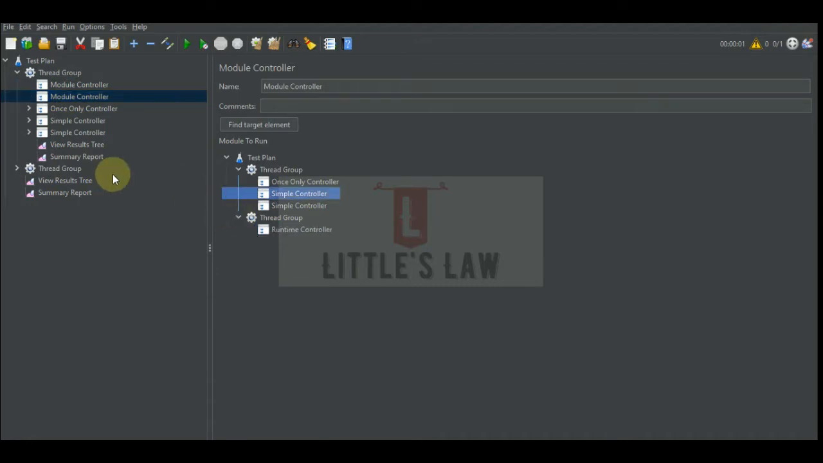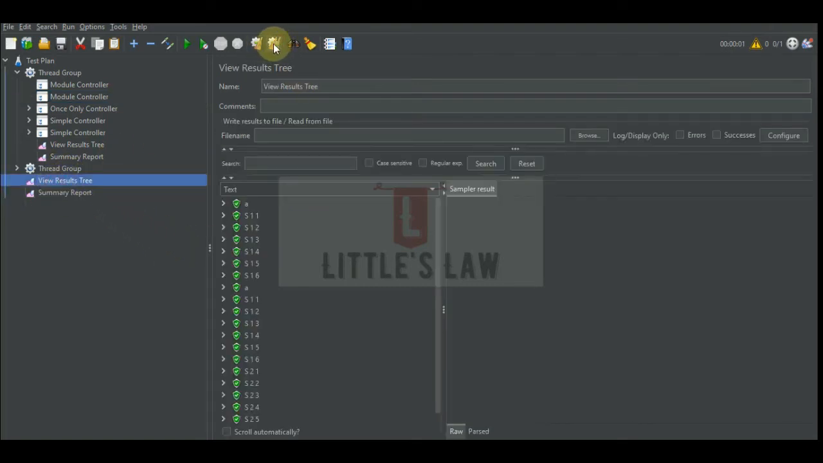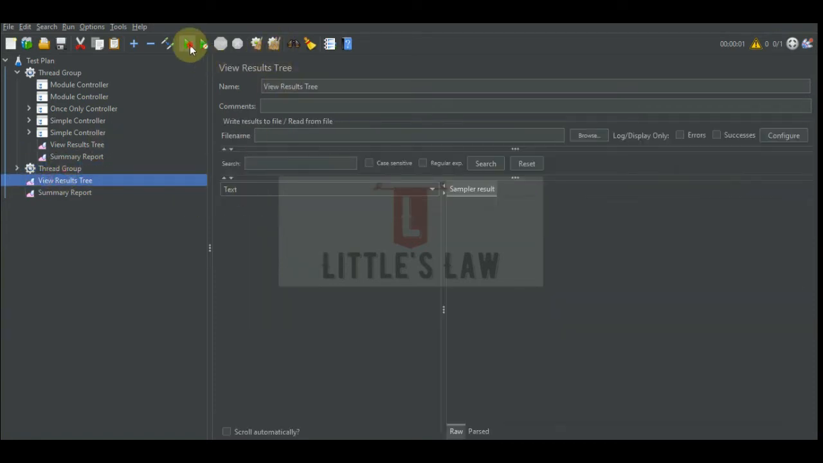So let's do one more thing. I have two module controllers. The first module controller targets the second thread group's runtime controller, and again I'm targeting the same module controller under the other thread group to the same runtime controller. So by using this module controller, we are targeting the runtime controller which is under the second thread group. Let's see how the test executes, or what happens when we target the same thread group twice.